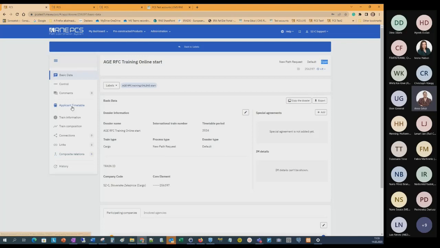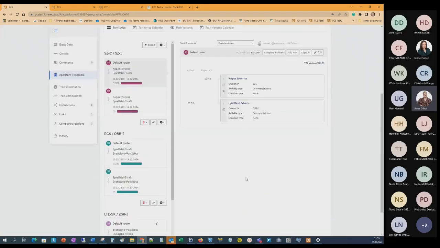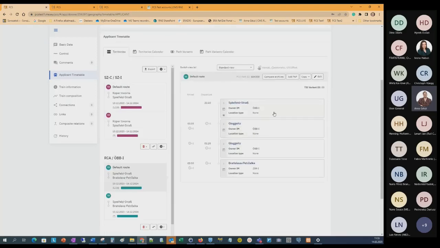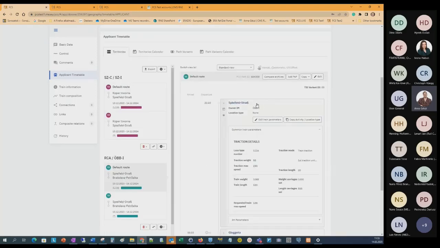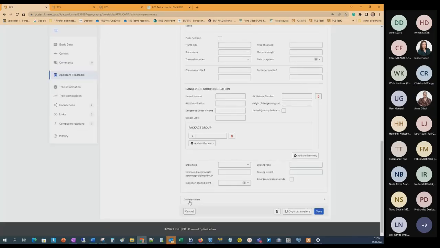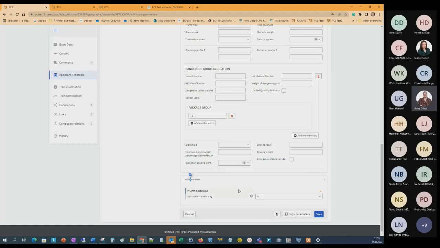Let's go back to the applicant timetable. Let's create the second template. And now we will click on the first location. Edit train parameters. IAM parameters. A Bestellung, everything looks okay. Then we press again, save as new template.